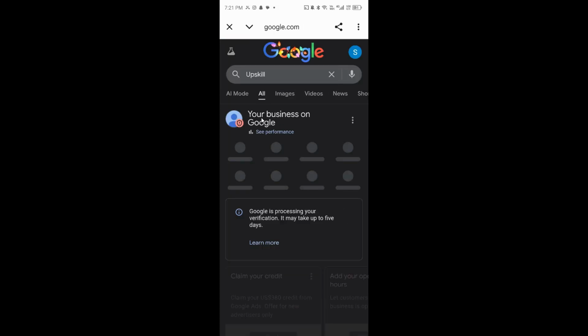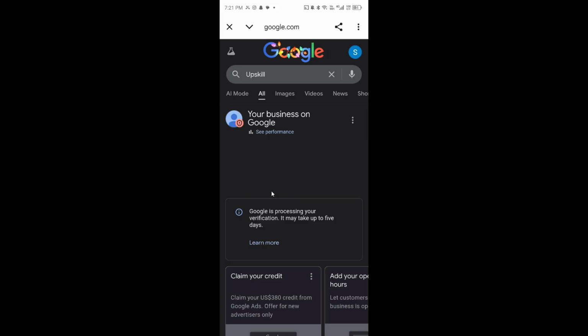And as you can see, it says your business on Google. And you can edit your profile, read your reviews, photos, posts, performance. So basically this is Google My Business listing. That's how you do it. It's a very effective tool in order to grow your business, list on maps, and get reviews on it.